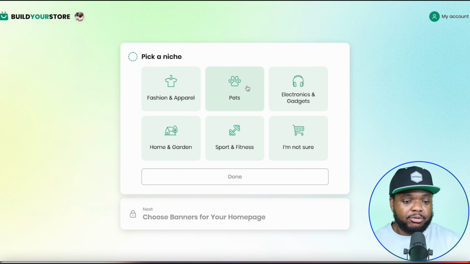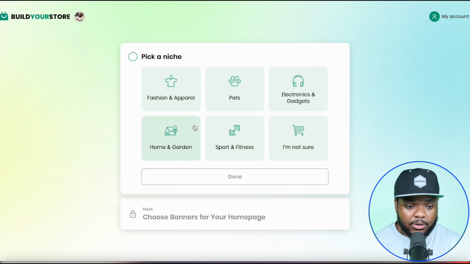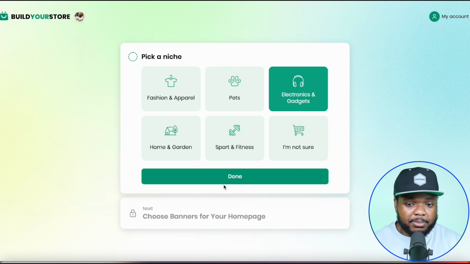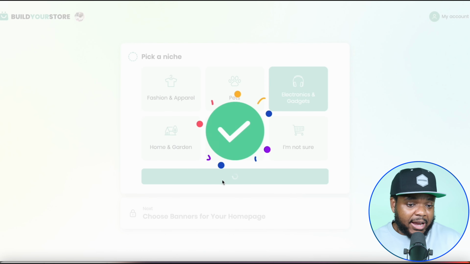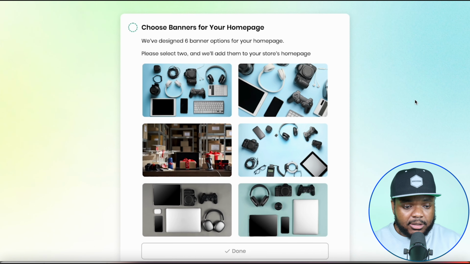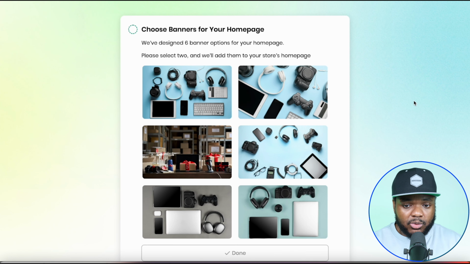Most of you on this channel have probably seen this AI store builder before because I spoke about it a few times, but they've added some extra themes when it comes to all of these different niches that you can choose from. Whether you want to build a pet store, whether you want to build a sport and fitness store, of course, in this case, I'm going to go with the electronics store. But if you want to go with any one of these, you're going to be able to get a custom theme and a custom store up and running.